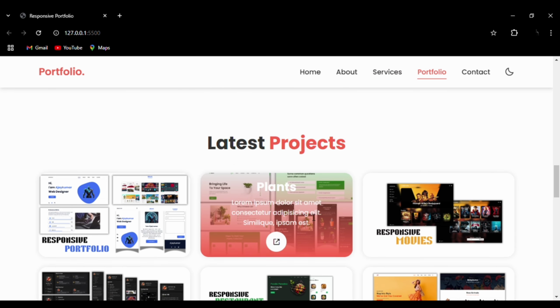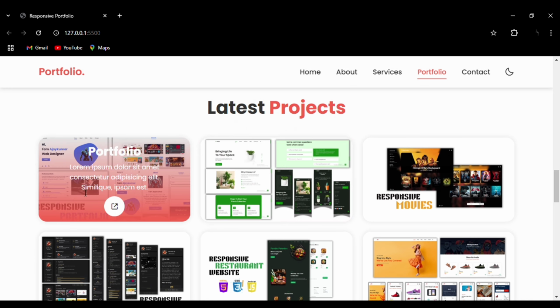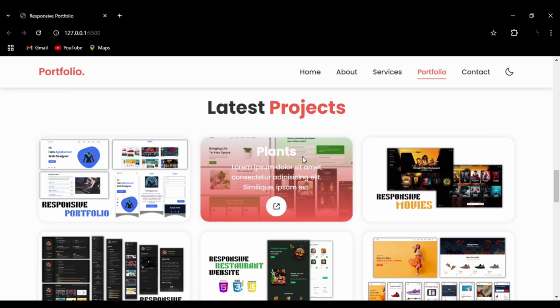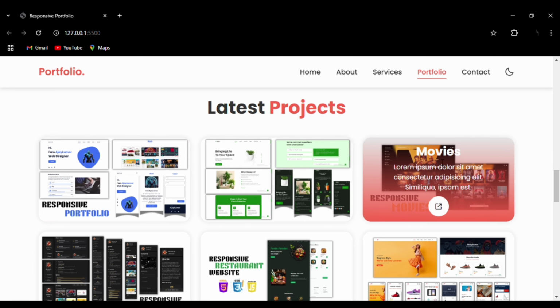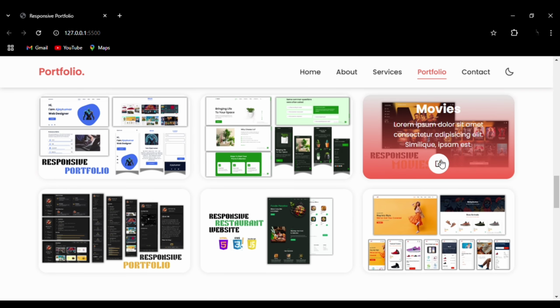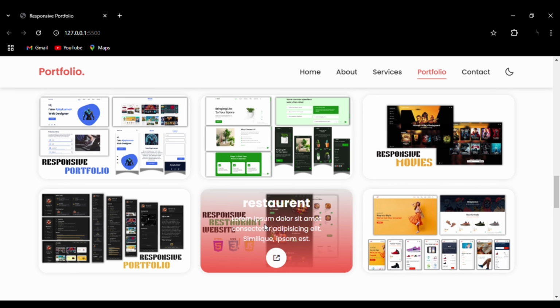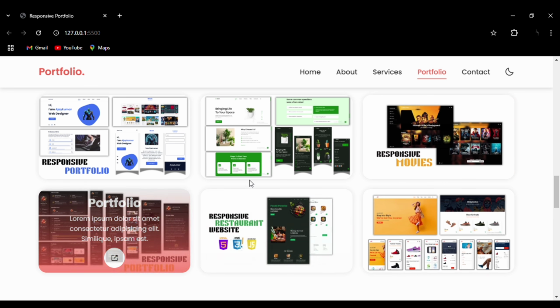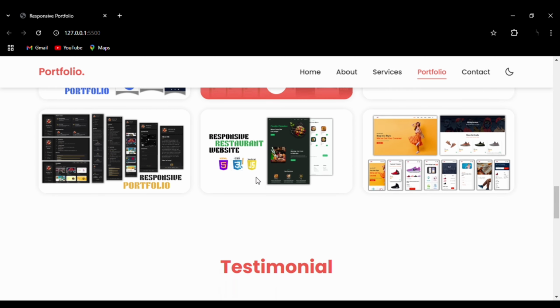Next we have the latest projects. So I have used this hover effect on these projects with a demo. Using this button you can go to that website. It will give a very professional look to your portfolio website.